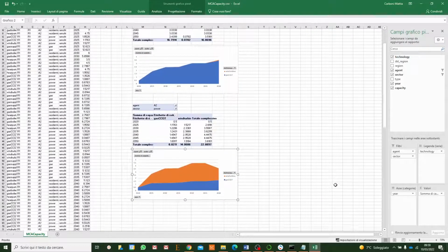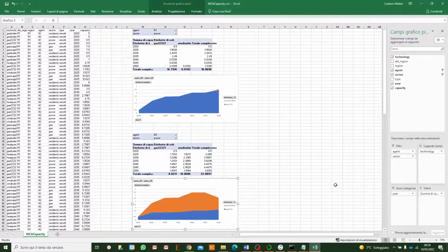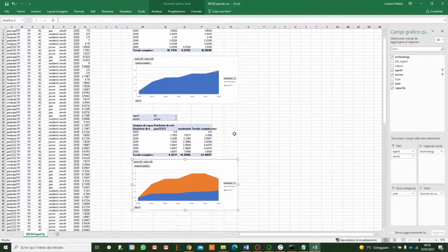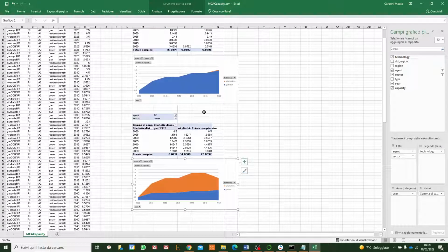So now we can compare the two graphs. We can see a divergence between technology invested in by the agents dependent on their objectives. So here agent A1 has a single objective, and here agent A2 has the two objectives of the equivalent annual cost and the levelized cost of electricity.